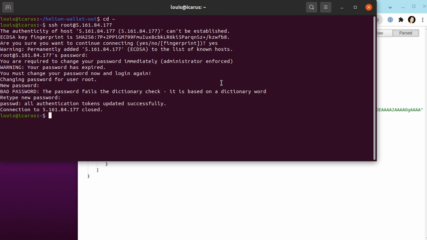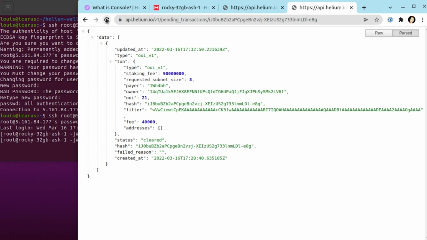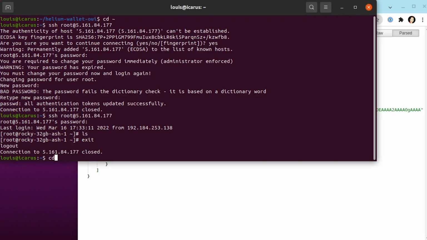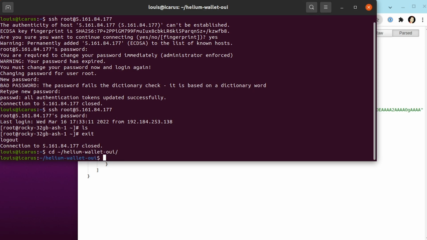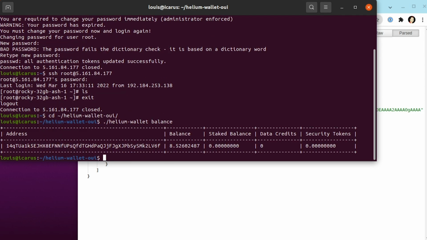I've used my unsecure password and they didn't like it. Cool. So now I'm on a server in Virginia. Let's see if I've purchased an OUI. Let's look at that real fast before we go on. So we're going to go back here and check the balance. And yeah, pretty much what I anticipated for cost.